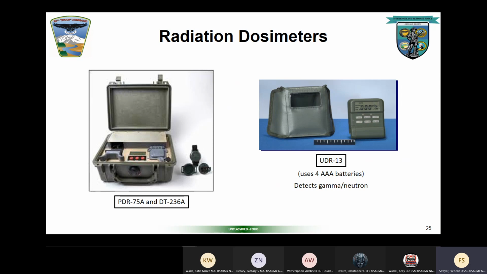It only detects gamma and neutron radiation. It doesn't detect beta radiation. And it uses a weird battery. It uses 4 AAA batteries. So on the logistics side, we just got to make sure we have the right equipment, the right batteries for that. Usually they're issued 1 per squad or 1 per team. Next slide.